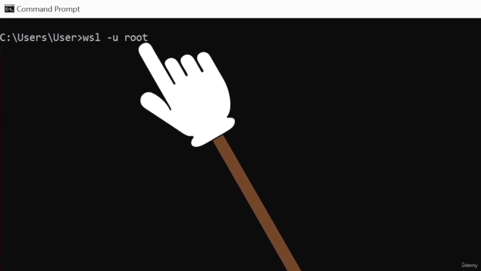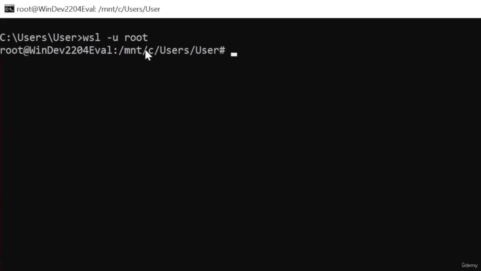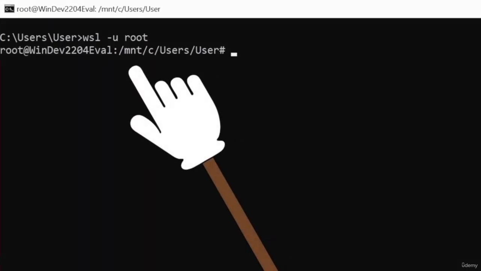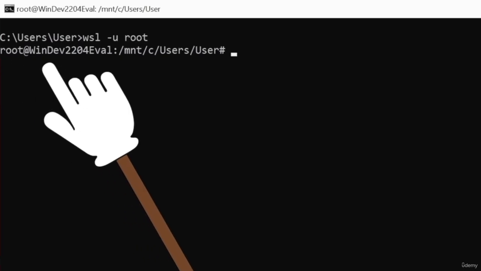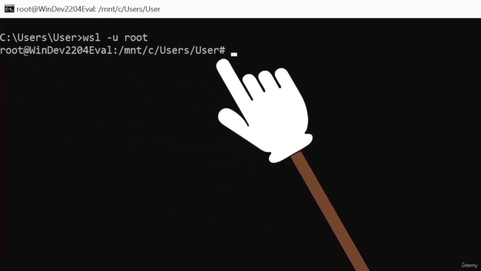In Linux, the root user is the user that has the highest privileges on the system, so it's basically the administrator. We're going to hit enter. And you want to give it a bit of time to load all of that. And once you see this, you can see that the user is root at the name of my computer, and I am in this working directory.